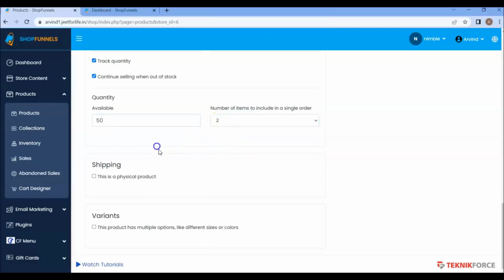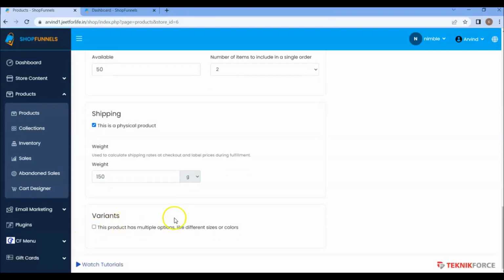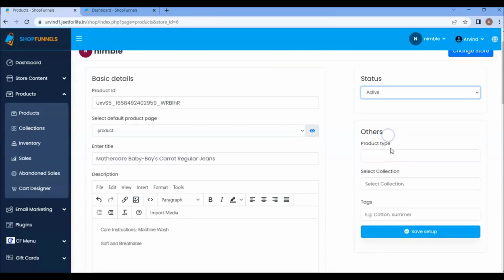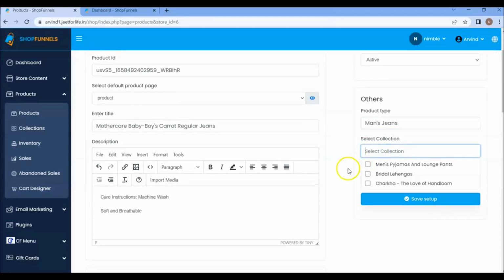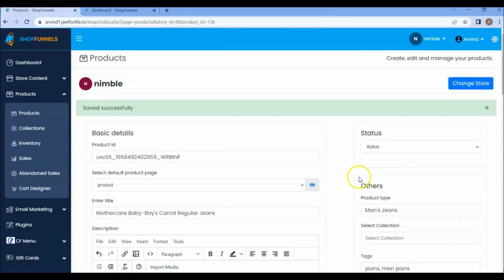After that, check this box to answer yes, this is a physical product and add the item's weight. Also check this box here to answer no, this product has no variant if it doesn't. And after that, set the status to active and add the product type and its collection if it has. My product here has no collection, but you can add all your product information here. And lastly, add your tags for it. Then review all the details that you have entered. Then just click on Save Setup. You'll see the green banner if it saved successfully.